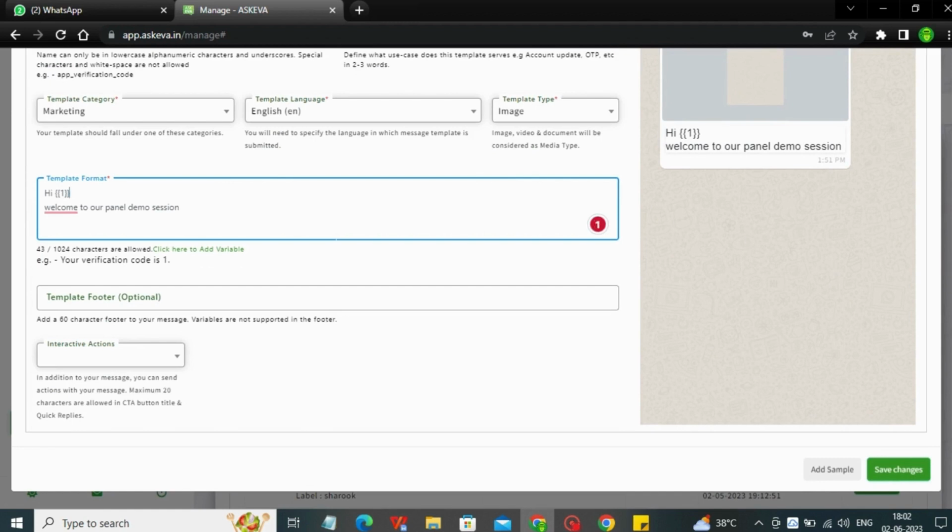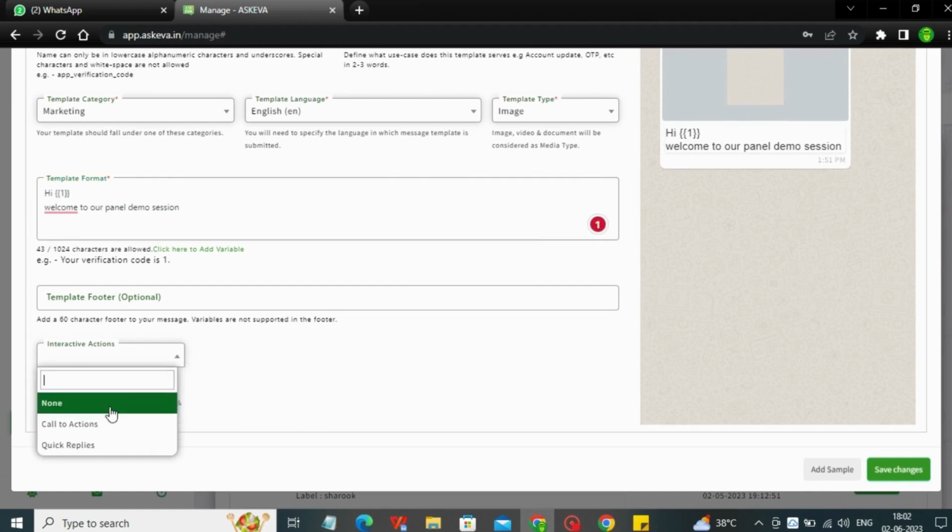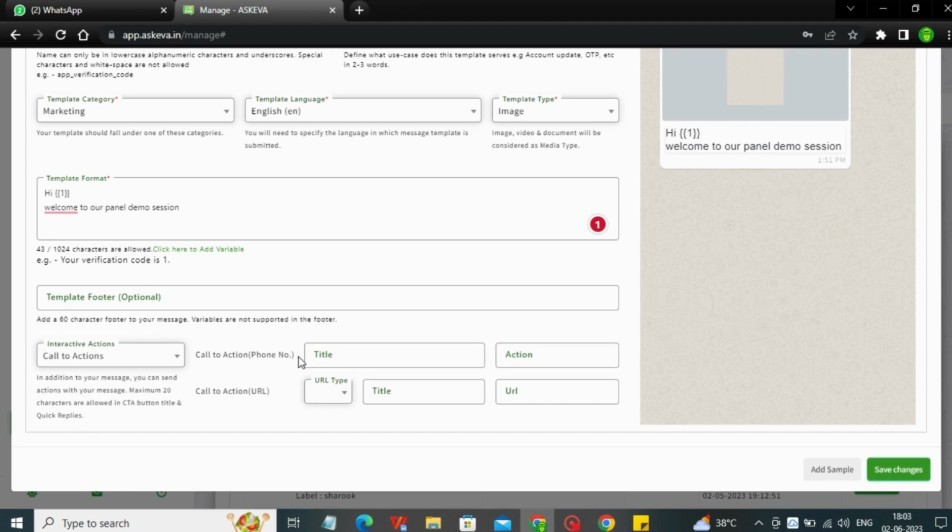Next is interactive action. With the none option, the message will only contain the text we have composed without any additional actions or features for our customers to use. If we choose the call to action option, we need to fill in the title for the phone number or URL. So we need to provide the appropriate title for both actions. For the phone number, we have to enter the number with the country code. Whatever number you enter, that particular number will be routed to the call for the customers.